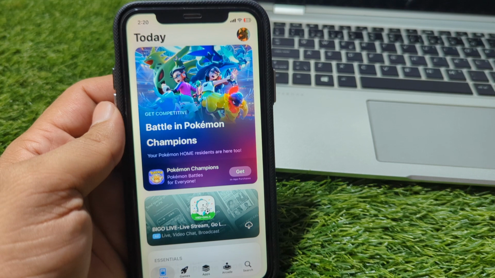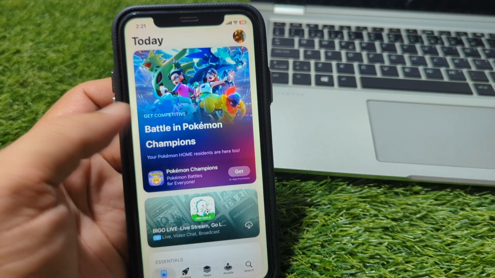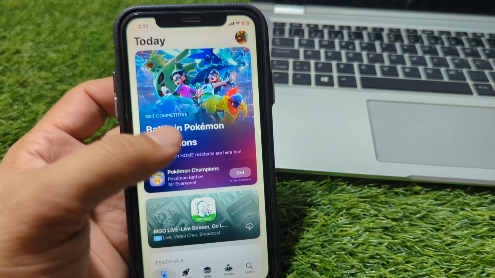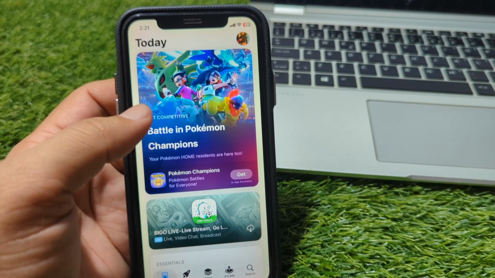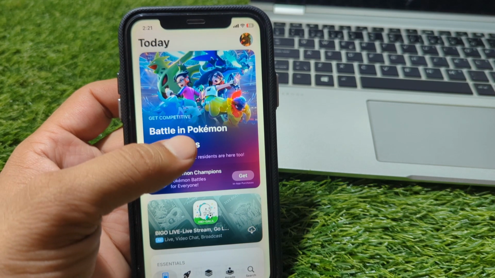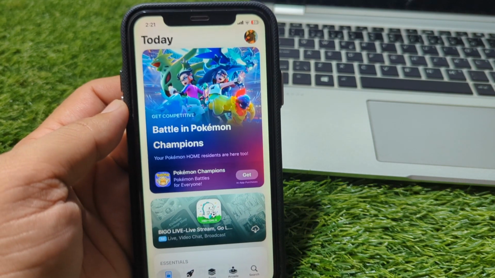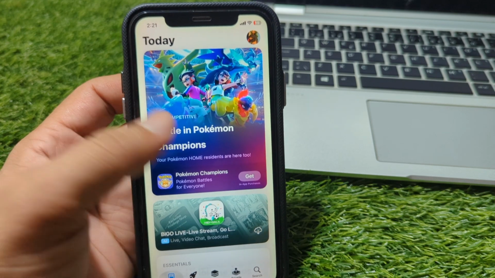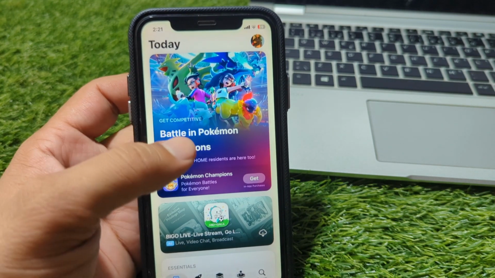So guys, in this video I'm going to show you how to connect App Store with Apple ID, or how to use iCloud account in App Store on iPhone and iPad. So guys, if you want to link your iCloud account, or you want to sign in your Apple ID, or you want to link your Apple ID with your App Store, here I will show you how you can do this. So guys, basically connecting your App Store to your Apple ID is incredibly simple.